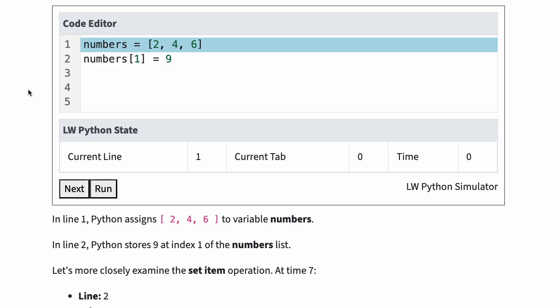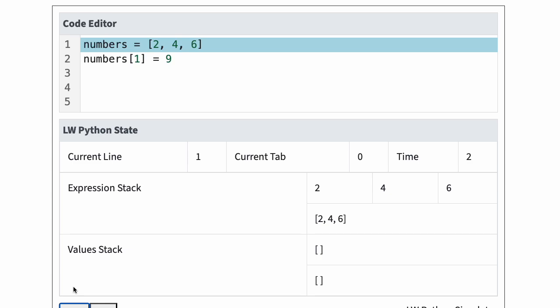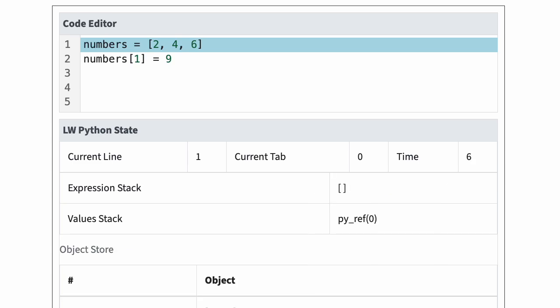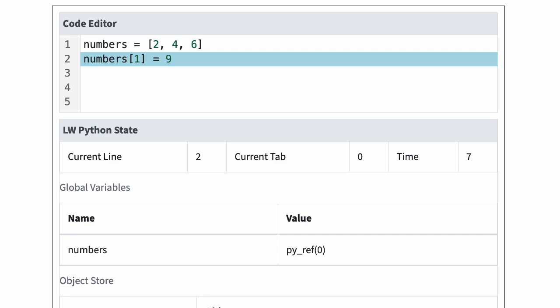We can use the setitem operation to update a list element. For example, consider this program. In line 1, Python assigns the list 2, 4, 6 to the variable numbers. In line 2, Python stores 9 at index 1 of the numbers list.